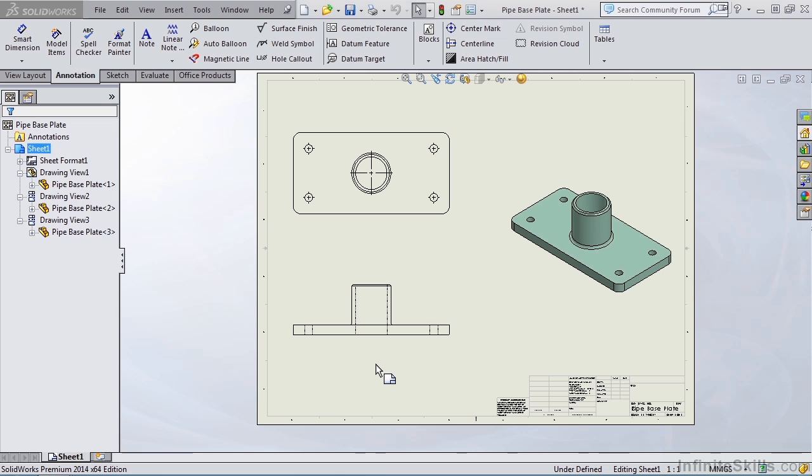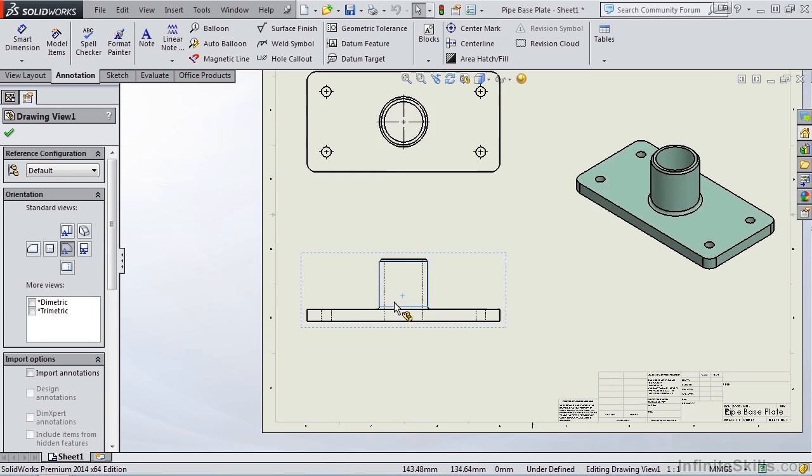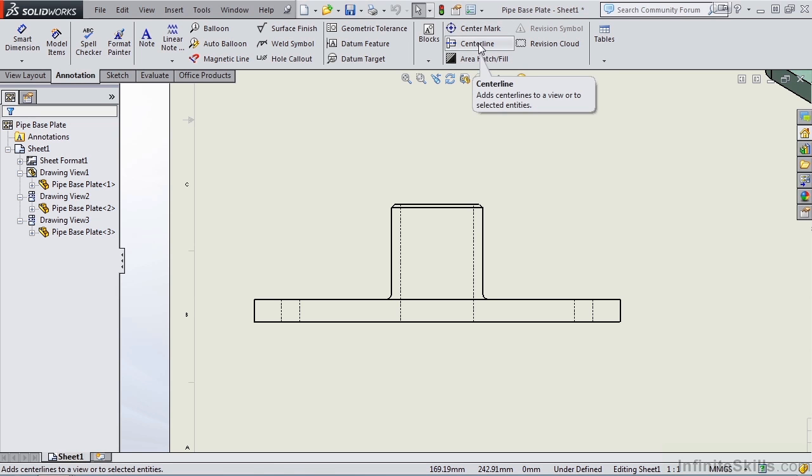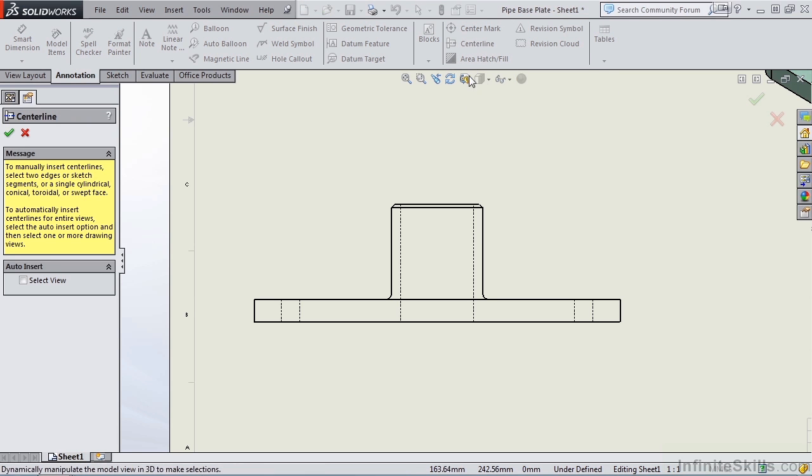It looks like in the front view, we need to add 3 center lines. So how do we do that? We simply go to the annotation ribbon, and right below the center mark command, we have a centerline command. Now once you select centerline, the property manager opens and tells you to manually insert center lines. You can select 2 edges. So if I go out to the screen and select 2 edges, it places a centerline.